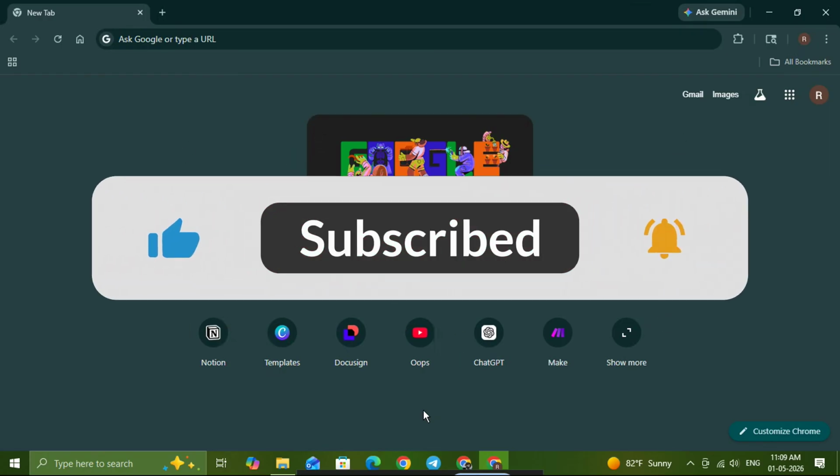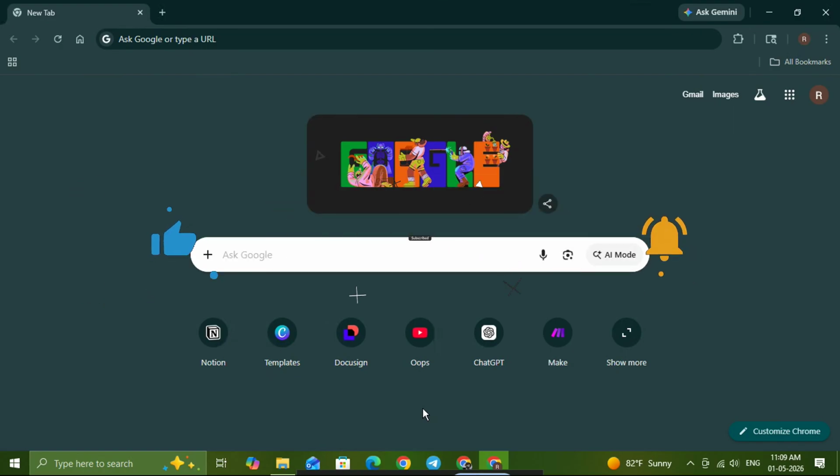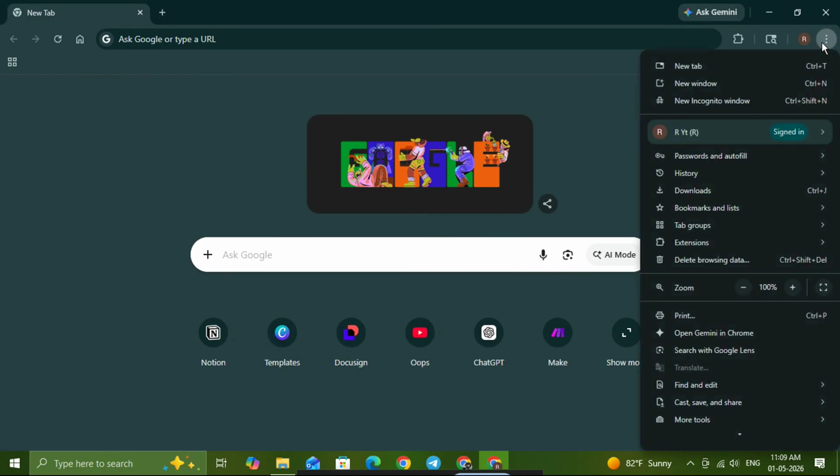First, open Google Chrome on your computer. You can do this from your desktop, taskbar, or start menu depending on your device. Once Chrome is open, look to the top right corner of the browser window. You'll see the 3 dots menu icon. Click on those 3 dots to open the main Chrome menu.